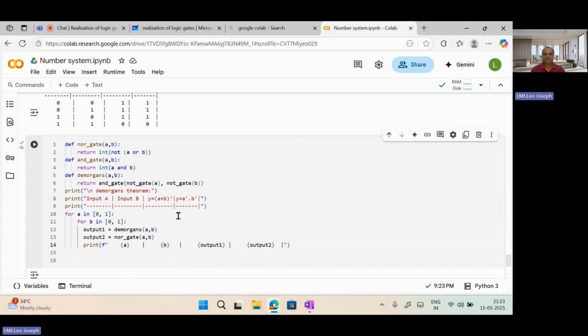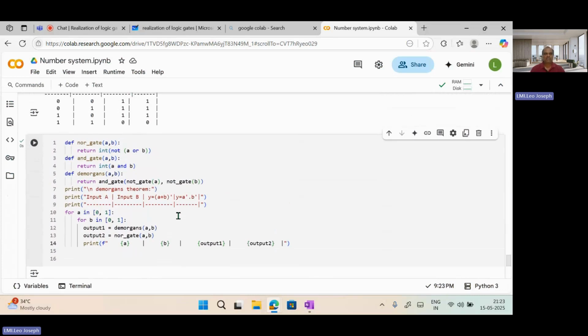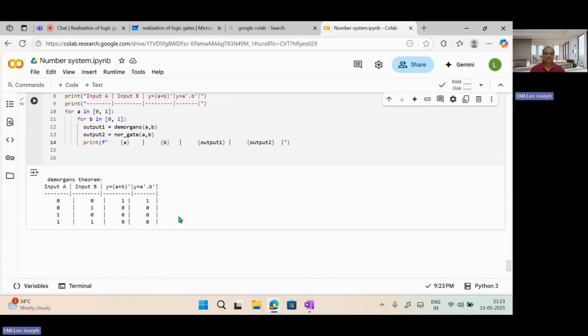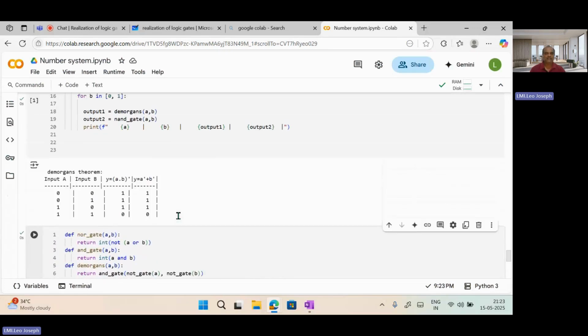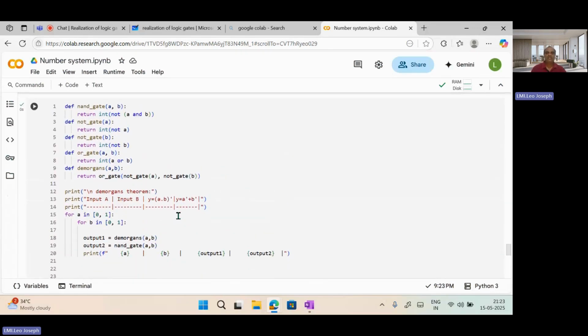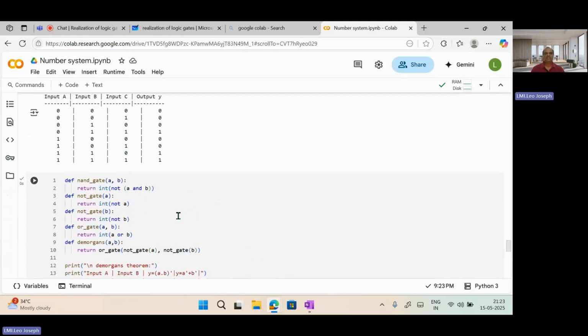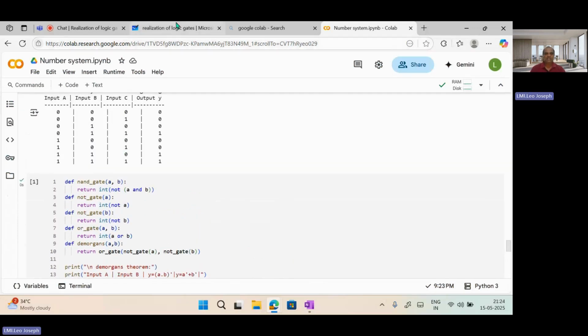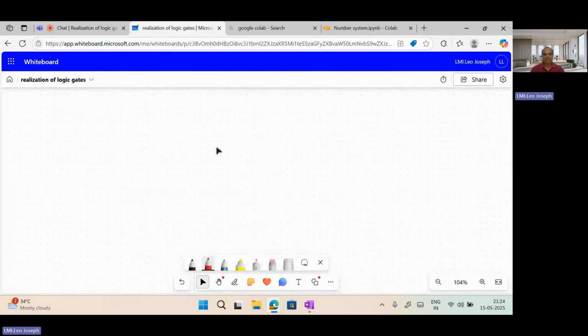Within a short span, we are proving the De Morgan's theorem. I think it is understandable how to develop a coding. Okay, this coding exercise is very, very important for doing the realization part. Now what we are going to see is the realization of simple logic gates. That is our main aim. Okay, so I think the simple coding is understandable to you.